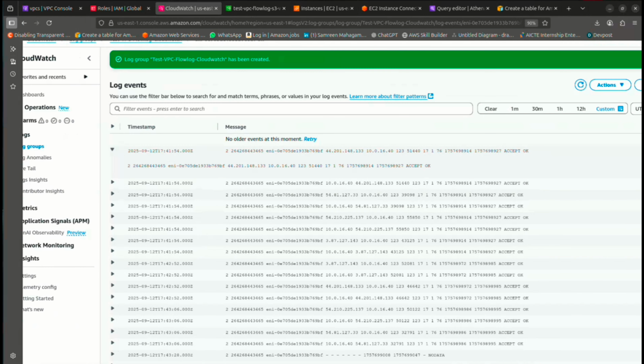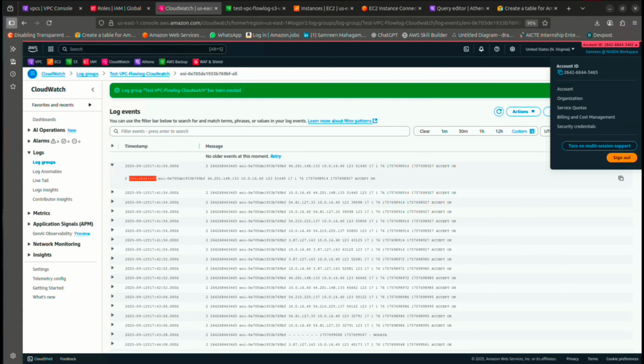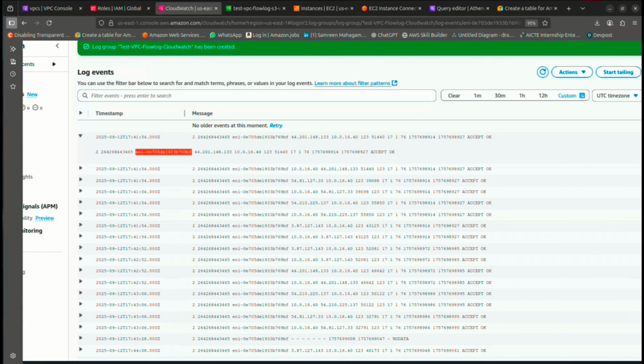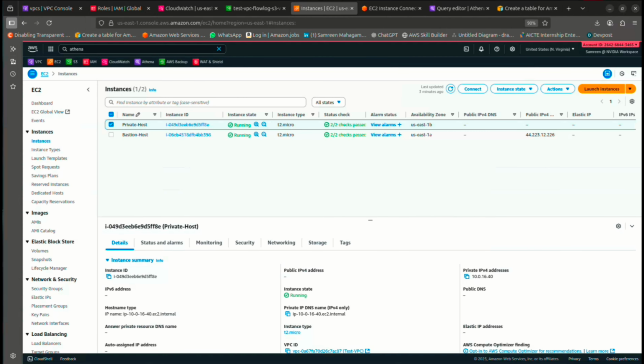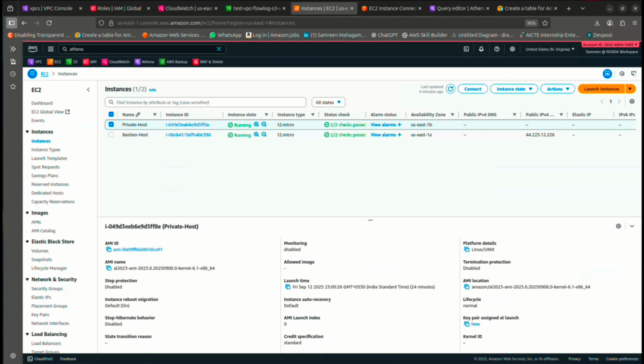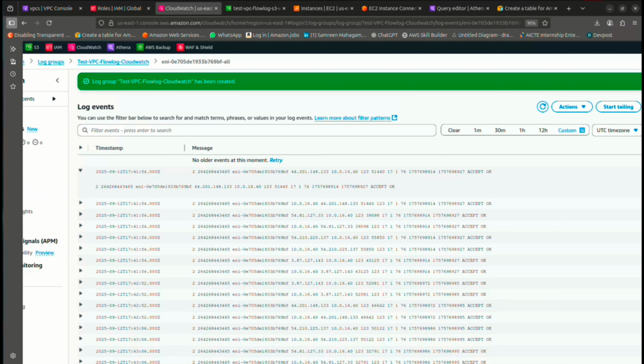If you click on any log preview, you can see the version and the account ID, which is the same as my account ID. Then the interface ID, which is the same as the private host ENI. Then the source IP address, which is sending the traffic. Then the destination address, which is the private IPv4 address of our instance. And the rest are the packets, bytes, start and end time, then action, which is accept or reject. After that, status, which is OK here.